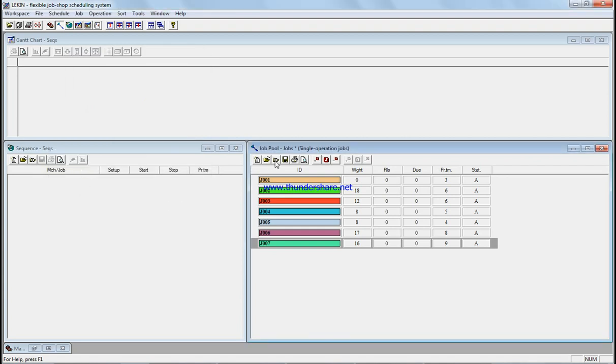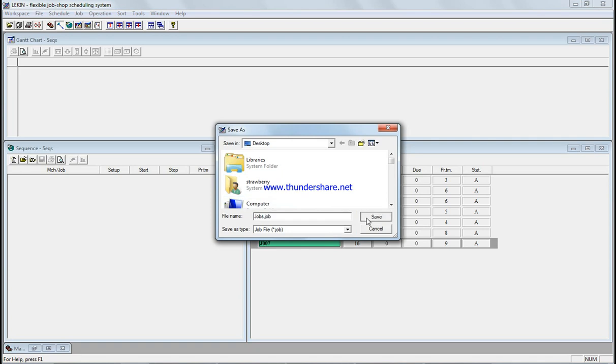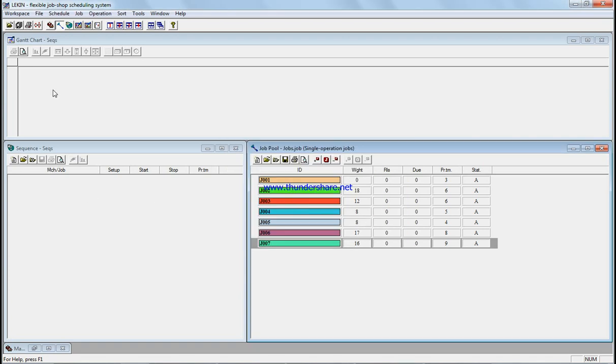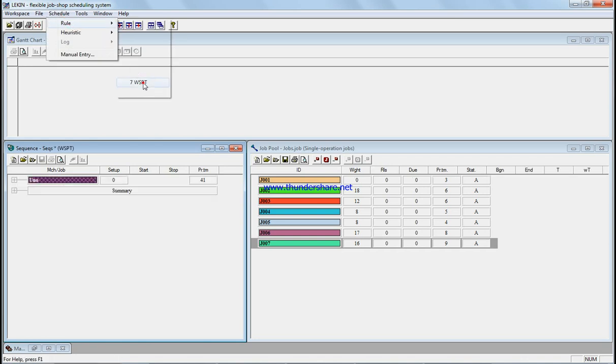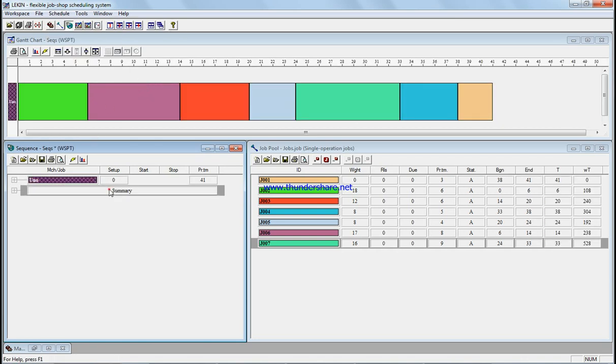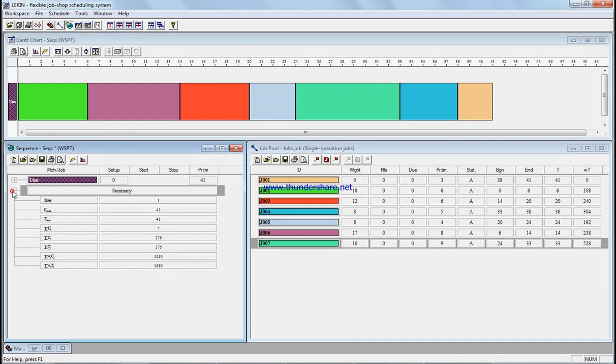I'm going to save this as jobs, and run it to see what we obtain as output. Schedule rule: weighted shortest processing time. We do the summary to obtain the result, which is 1610, as desired. If you have any questions, please let me know.